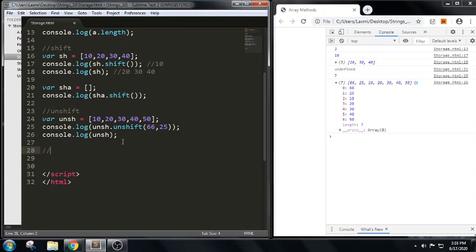Let us see the next method, pop. For example, I have an array here, 10, 20, 30 and 40. In this array, for example, I want to remove an element. I want to remove an element from the end of an array.